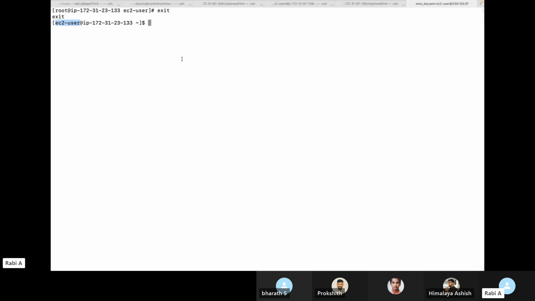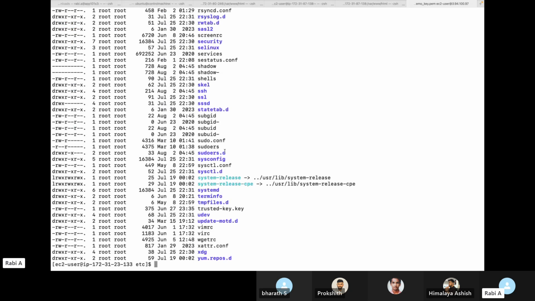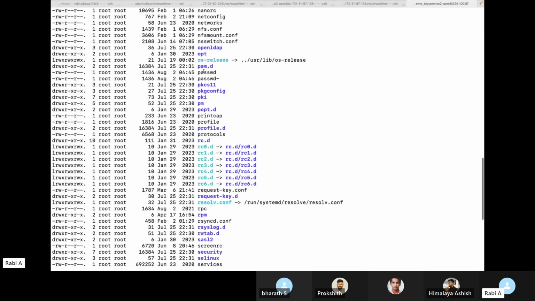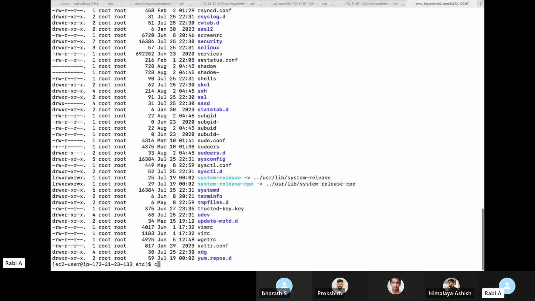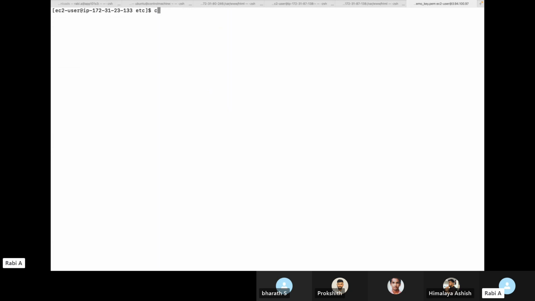Now, you can find the list of all of your users. If you go to this /etc folder, you should be able to see a file with the name passwd. This particular file is where you'll have the list of all the users and what all permissions they have. All that information will be available in this particular file.